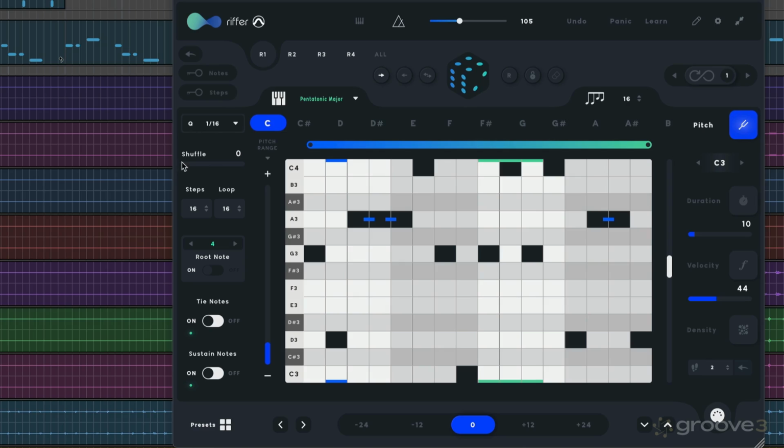We have shuffle to add an offset to add a swing value. So a bit of swing there. And we can change the playback direction with these arrows. So right now it's playing forward, but we can have it play backward from right to left. Or ping pong, where it goes backward and forward and keeps alternating.